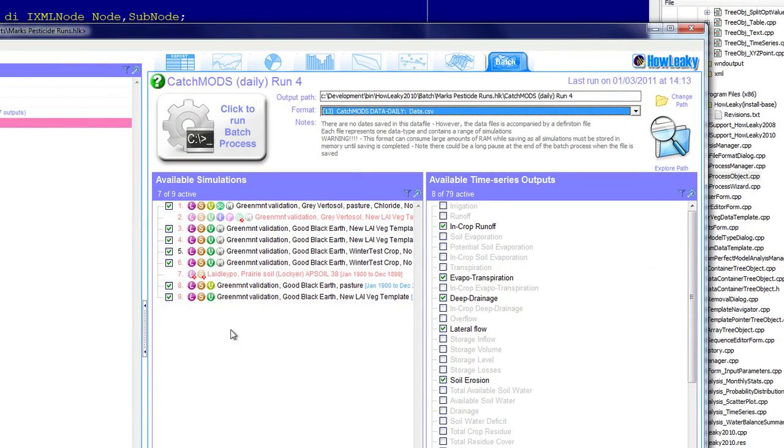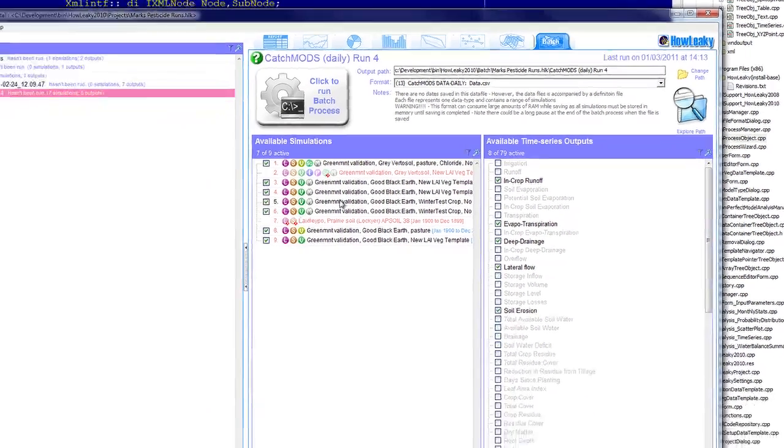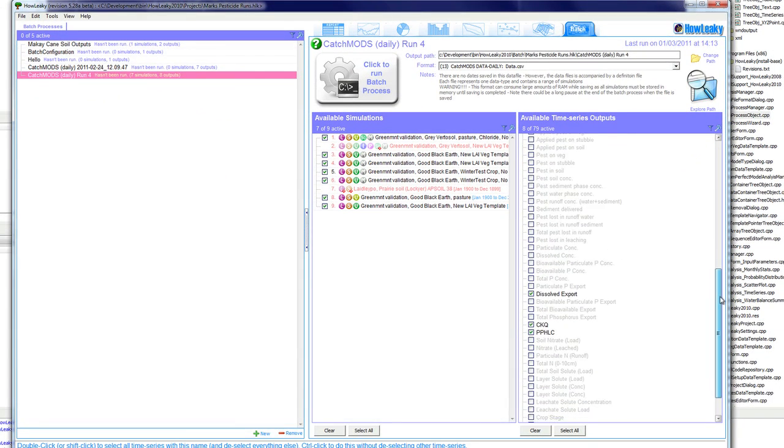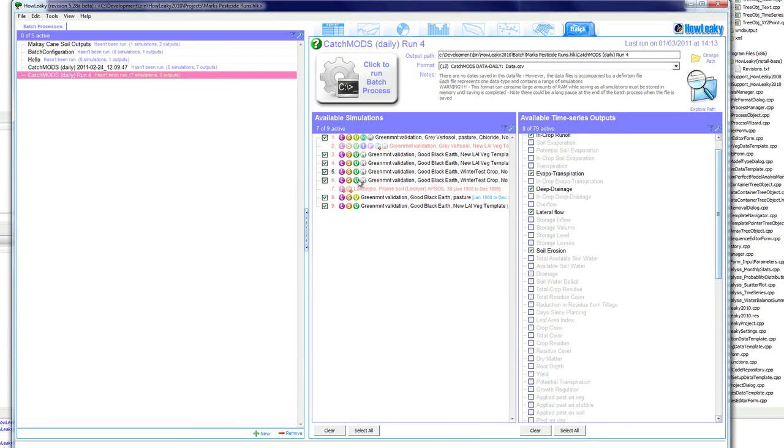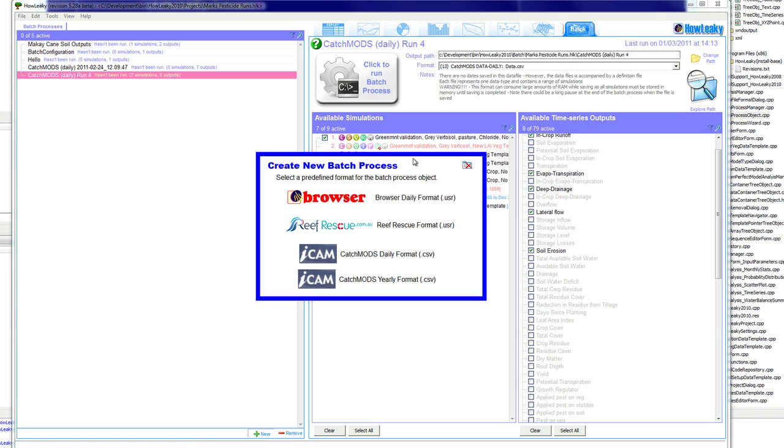We have a list of simulations that we're able to select and turn on or off to include in the batch process, and then we have a list of outputs that we wish to include in our batch process as well. So to create a new batch process, what we can do is click the Add button at the bottom of the screen.